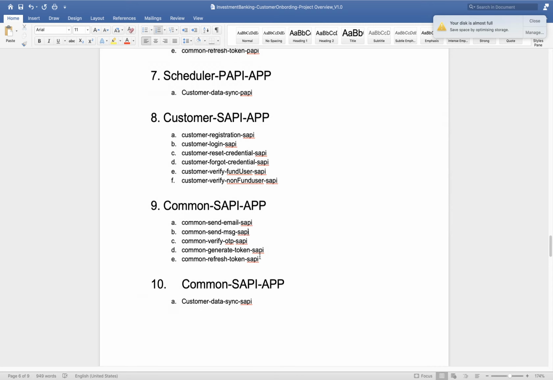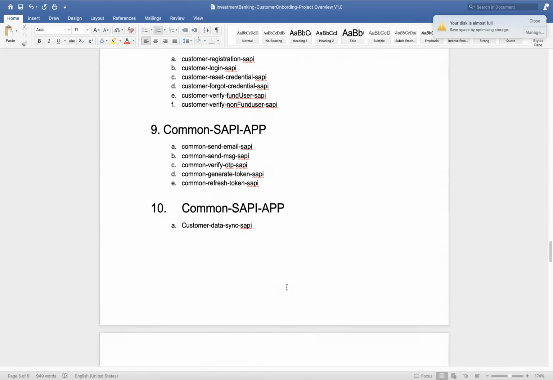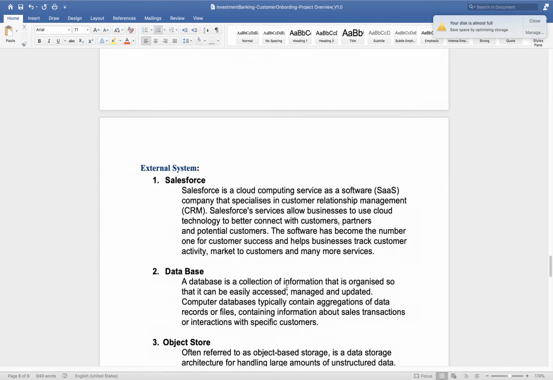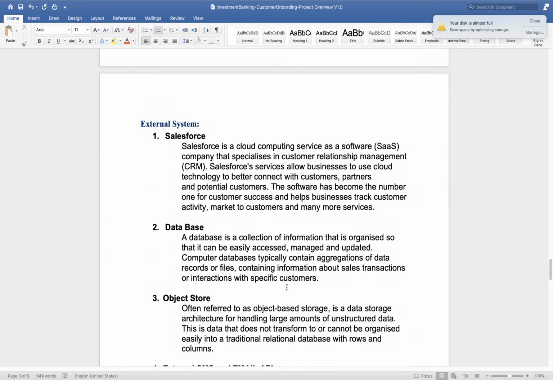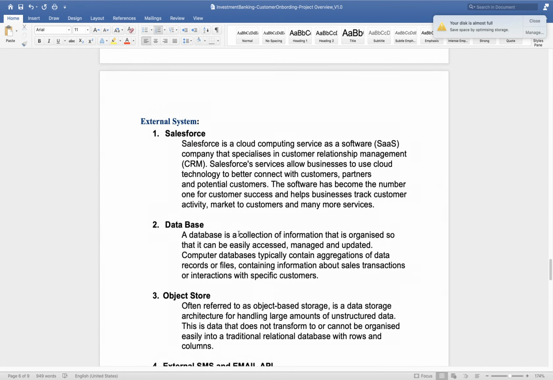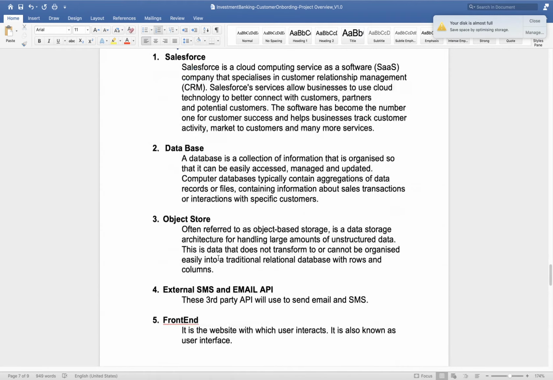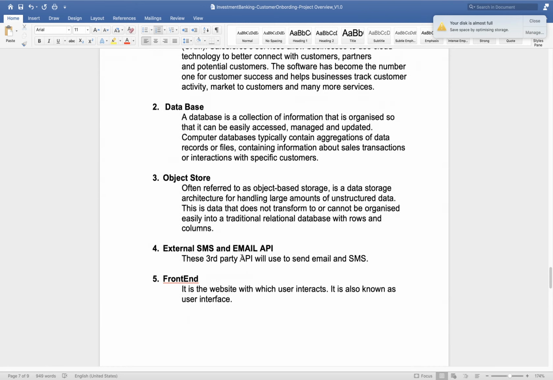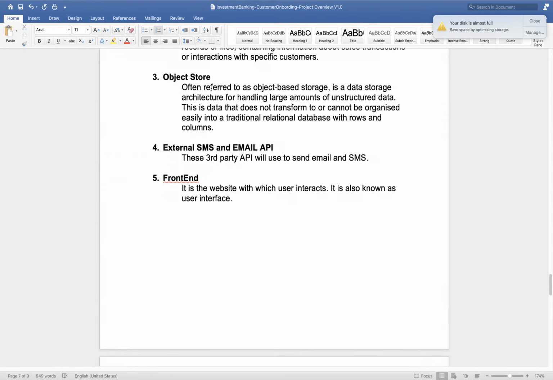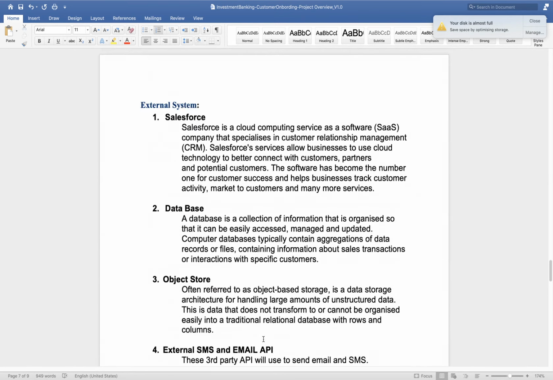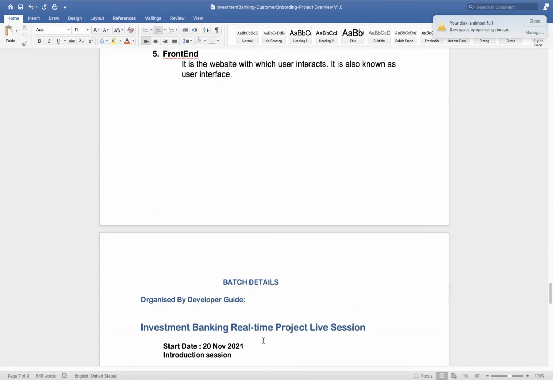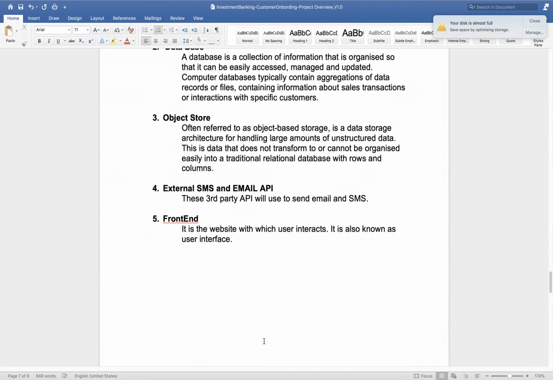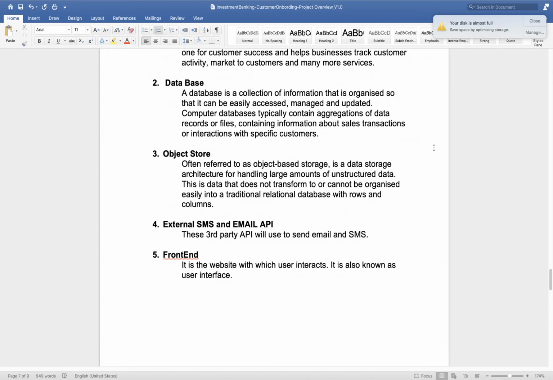Send message system API. So this many APIs and applications we are going to develop, and then these are all our external systems that we already discussed: Salesforce, database, object store, third-party external system, email API, and front end system. These are all external or source systems we have. Fine. So this is all about our project.